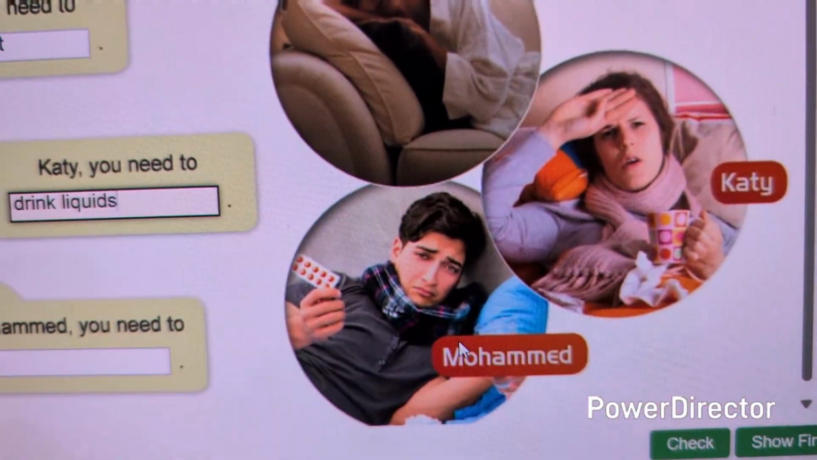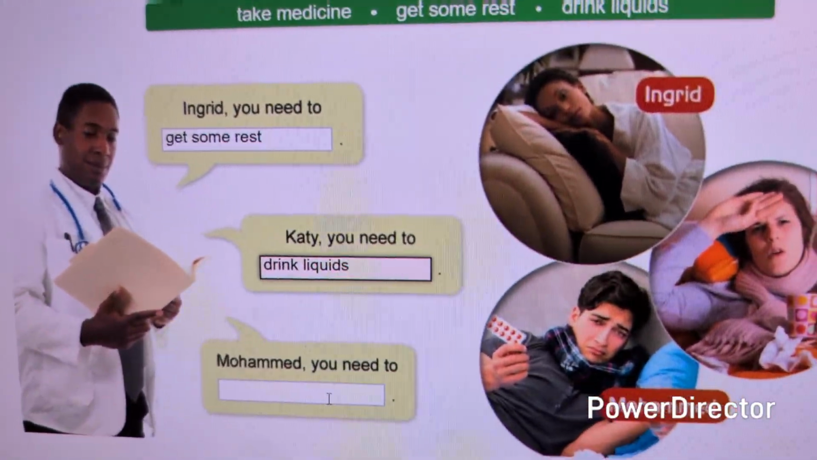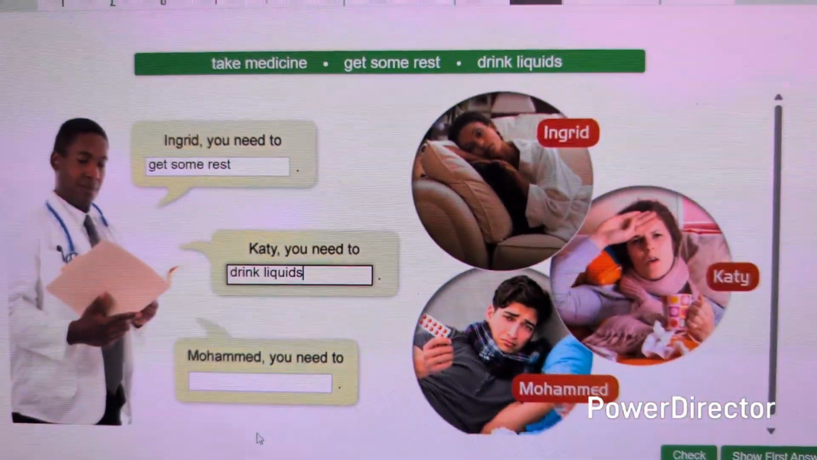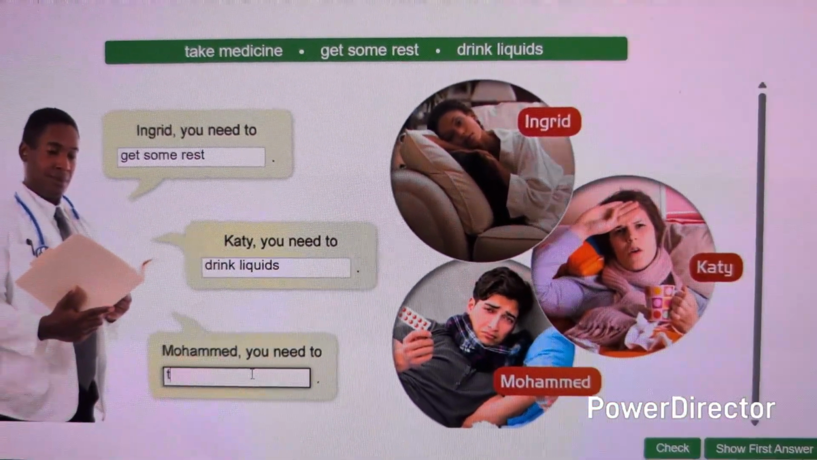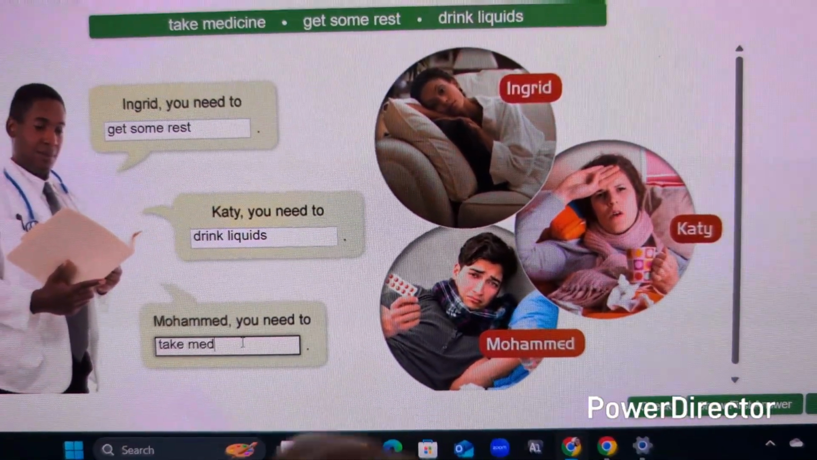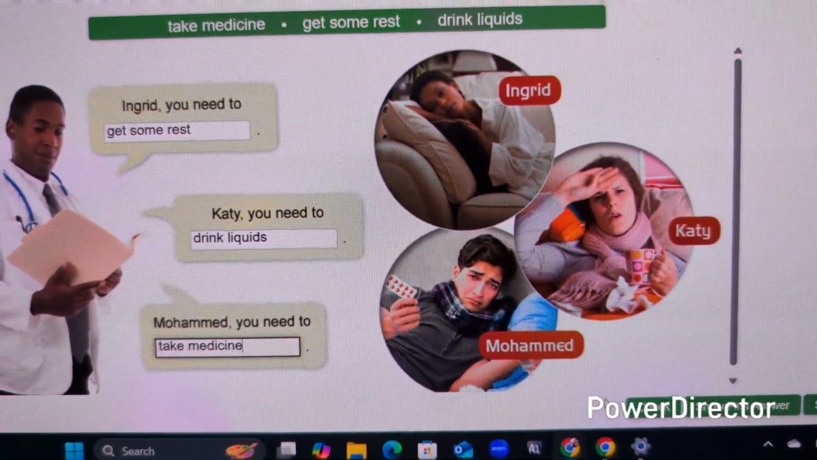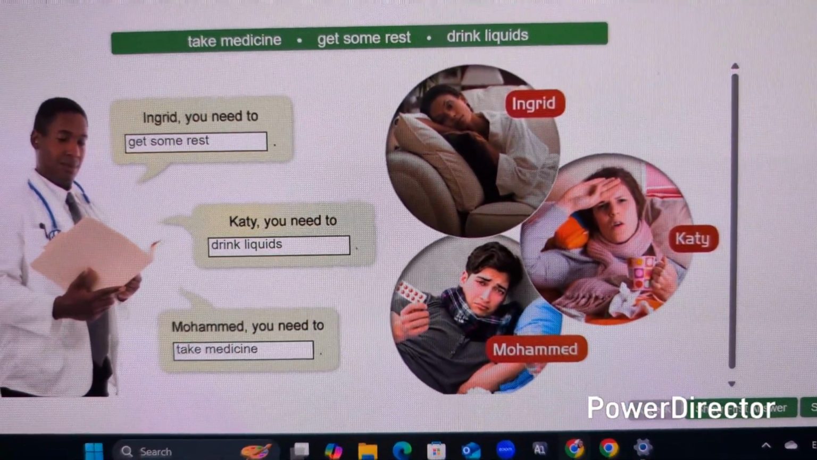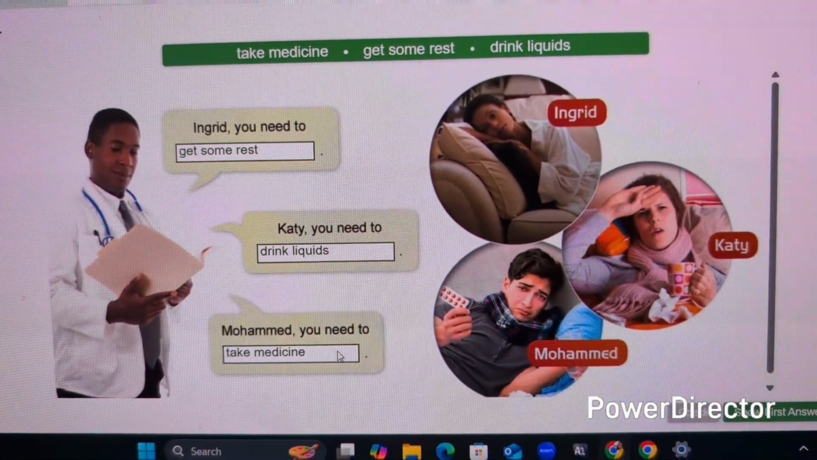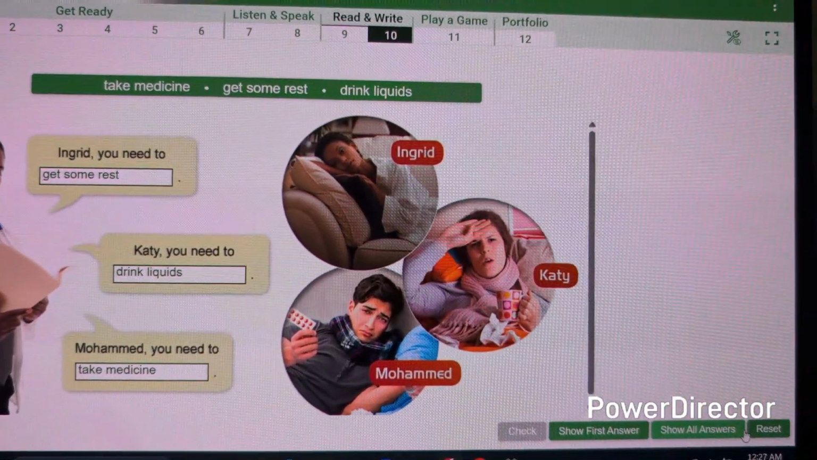Okay, and then next we have Muhammad. Okay. Muhammad, you need to, and it looks like take medicine, because we see the medicine next to him. Maybe his mom wants to give him medicine. I don't know. So we're going to check. And you probably can't see it, but everything is green. That means that we are correct.